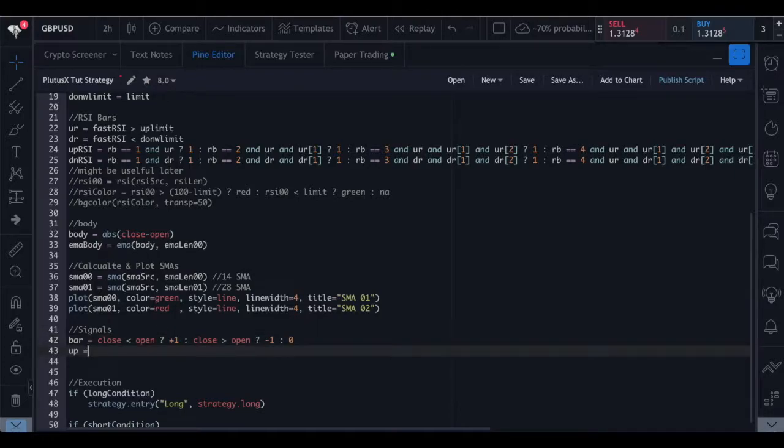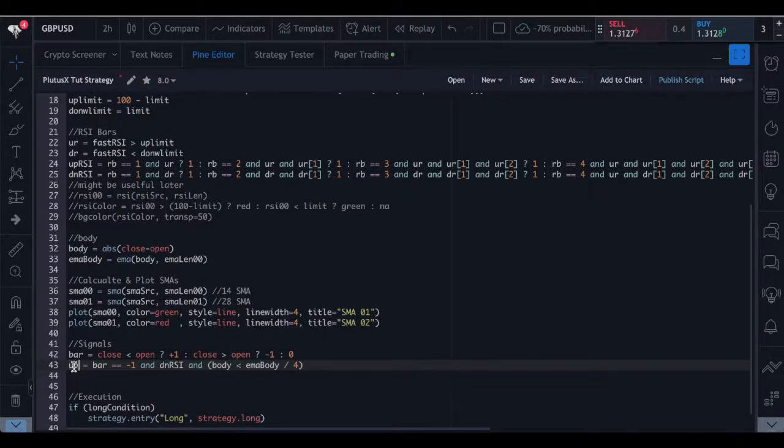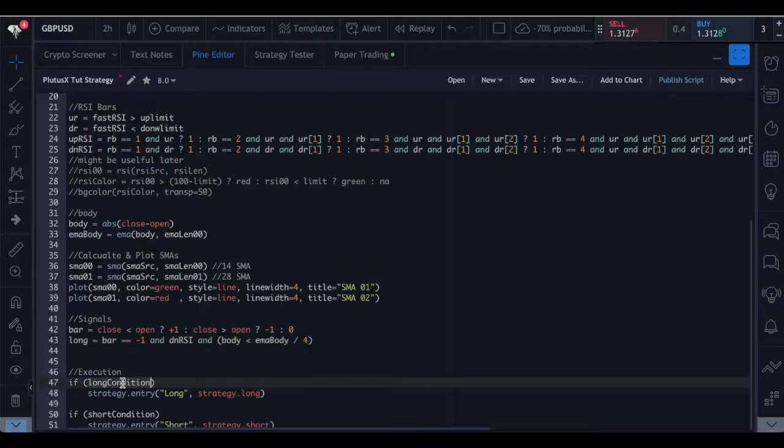So now we could do up, and when bar equals -1 and down RSI and body is greater than EMA body divided by 4, then we're going to buy. I guess we could call this buy or long. We could do long condition, short condition.